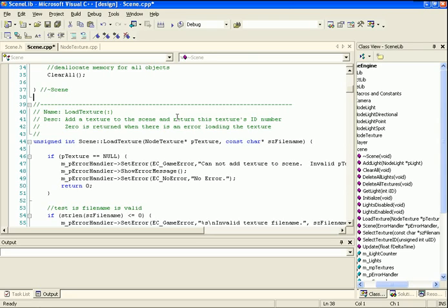We convert that local variable into lowercase, and then depending on which graphics renderer we're using, OpenGL for us, we're going to go and look for that specific file name inside of our map. If we find it, we continue on down here. If we don't find it, then that means that the texture hasn't been loaded yet.